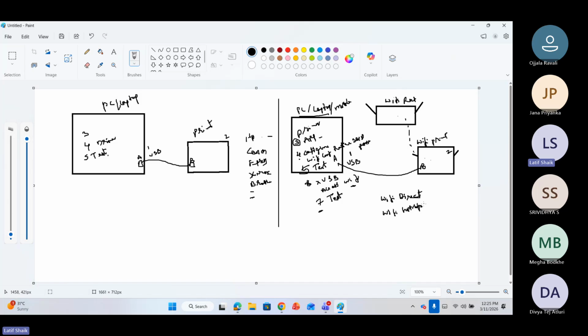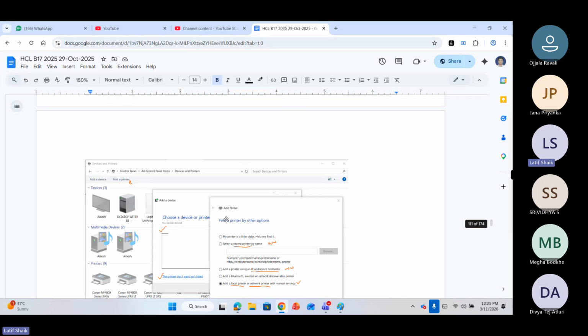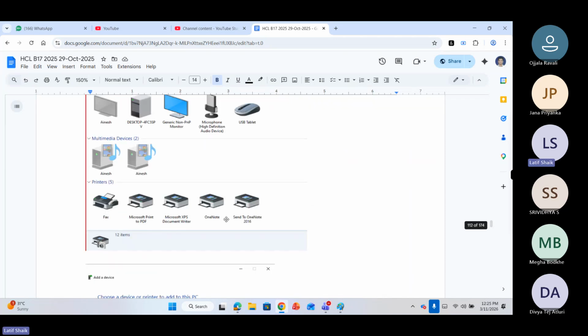For example, you purchase a Wi-Fi printer, but in your home you don't have any Wi-Fi router. What will you do? You can connect with your hotspot also. So through Wi-Fi router, Wi-Fi Direct, or Wi-Fi hotspot, you can connect your Wi-Fi printer. Yes, understand how to connect a printer.